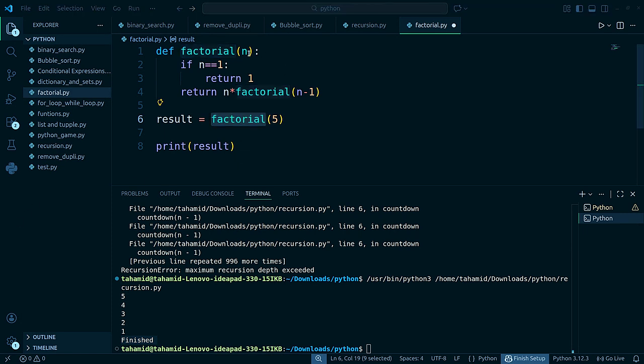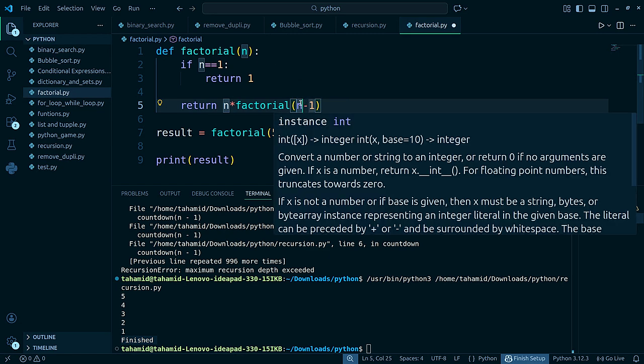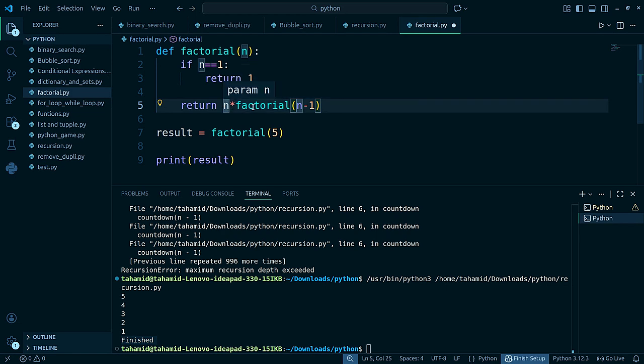So first of all 5 will be passed to here, so it will not fulfill the if condition, and it will return n, which is 5, into factorial of n minus 1. 5 minus 1 is 4, so 5 into factorial of 4. Then it will again call this function and it will go here, then 4 will be called. So in a recursive way it will compute its factorial value.